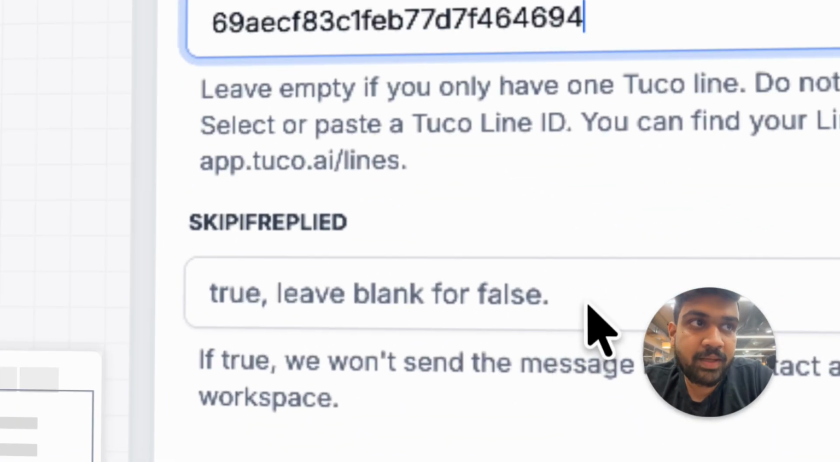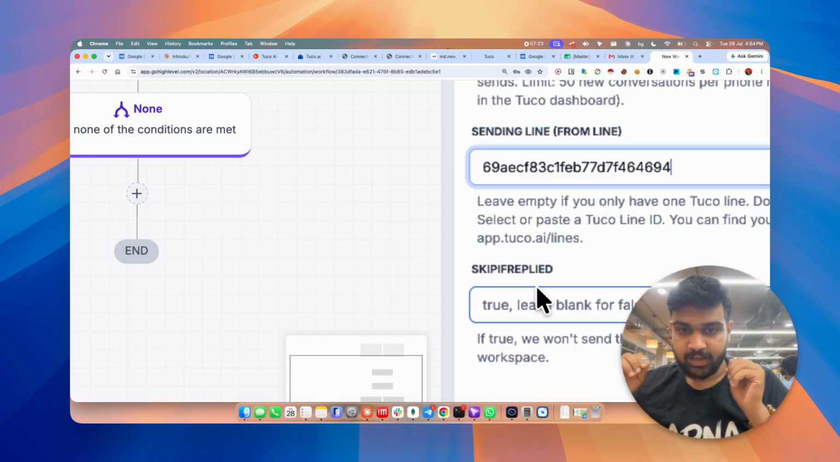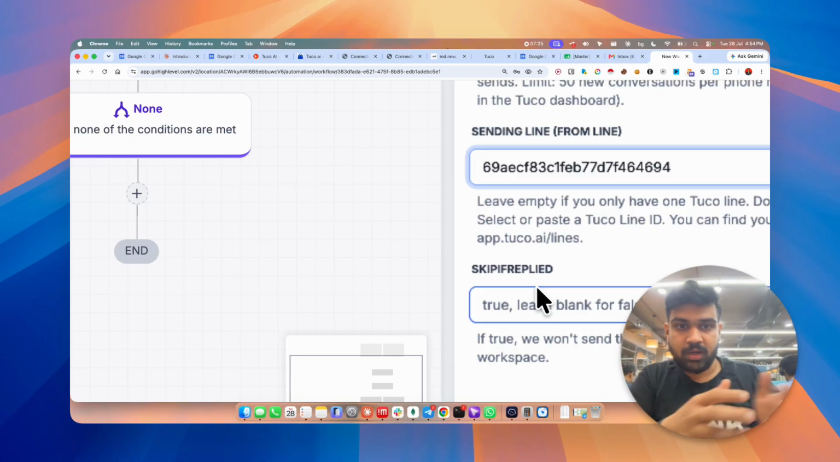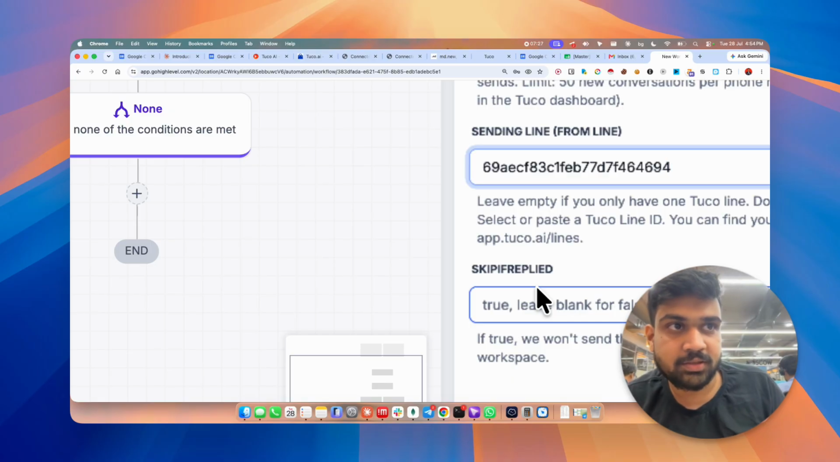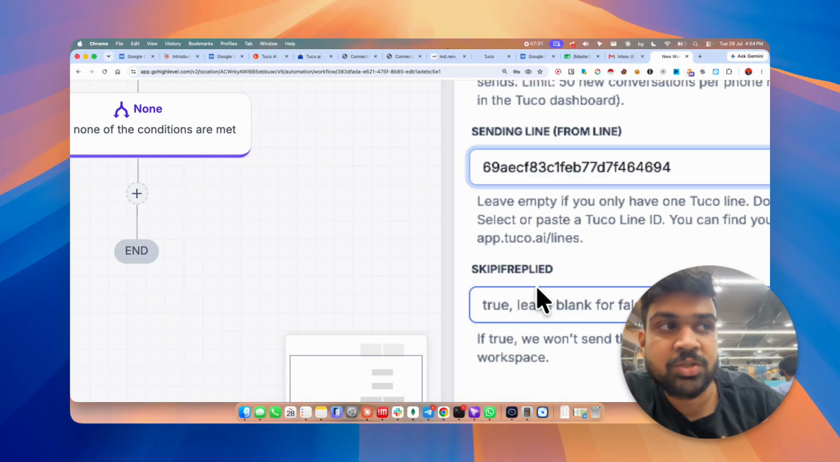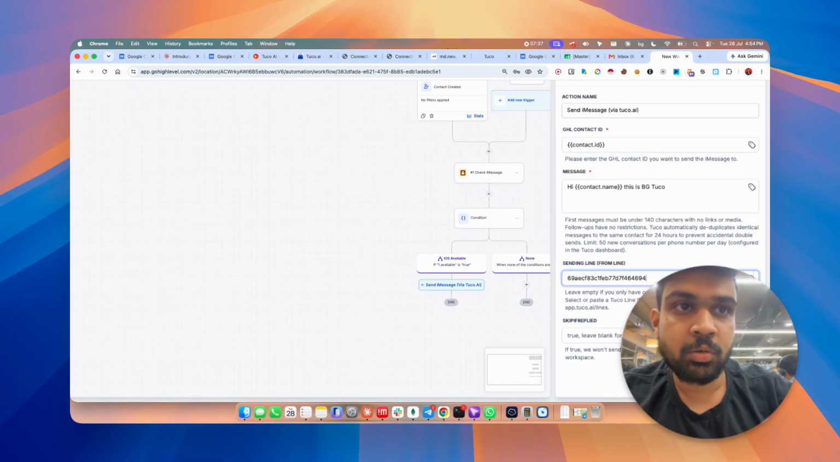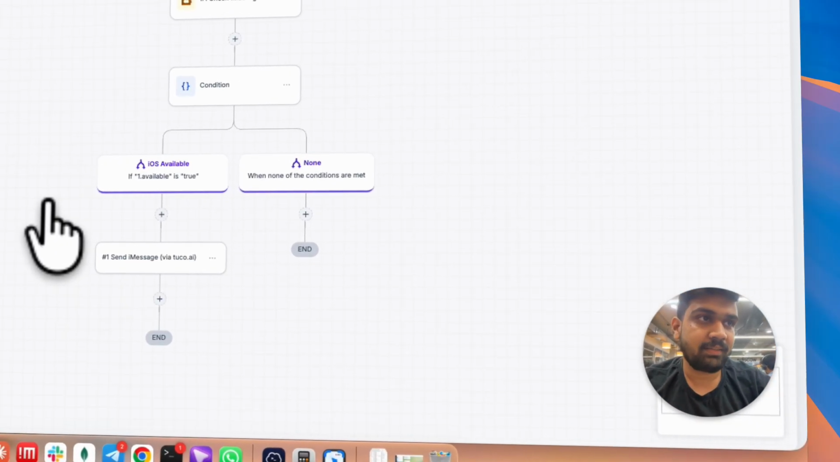What is skip if replied? It just means that if I'm sending you one text and I'm following up with you later, what if you replied within those two messages, right? So if you leave that as true, it doesn't send them a text when they've already responded to us, right? So you want to keep this blank for the first step, but then if you're doing follow-ups, you want to leave that in. Okay, click on save action.